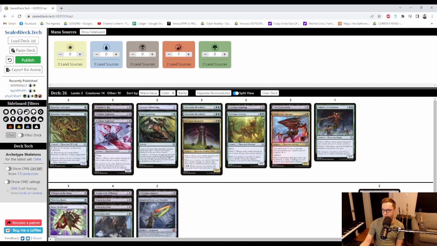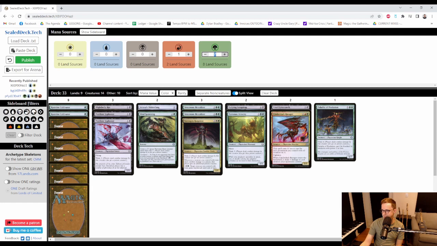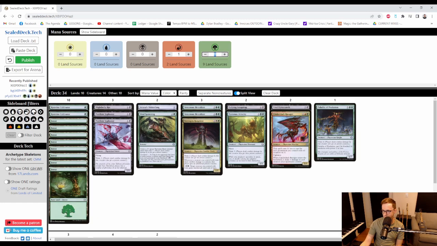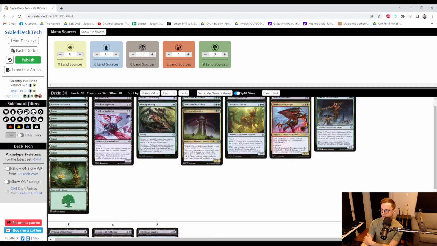So we need a lot of green, since we are trying to cast Thirsting Roots. I would like 9 green sources if possible. So I'm going to bring in 8, since we've got the Expanse, and it's funny, it's even telling us here how many sources we've got. So we get 9 sources. That's what I'm trying to say.